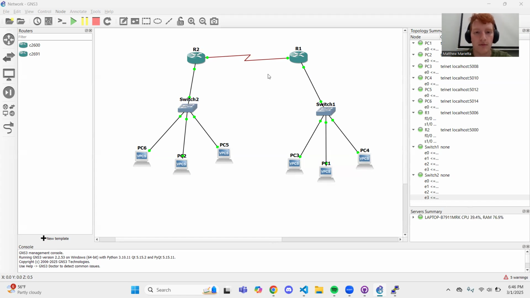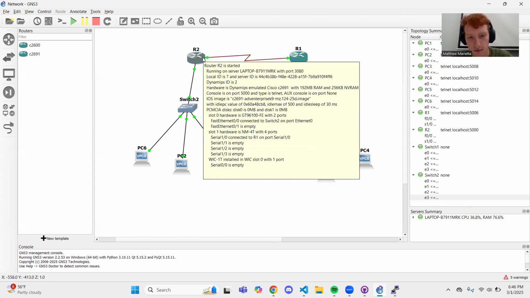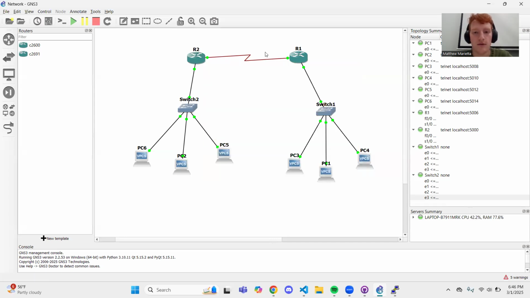First, we used the Cisco routers because originally we would just have the FastEthernet ports, but in this case we needed serial links to connect the 2 routers together. If we hover over this, you can see that serial 10 is connected to R1, router 1 on port serial 10, and we needed to configure that.